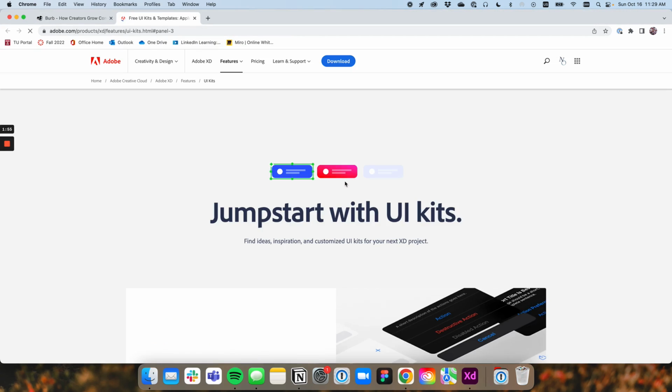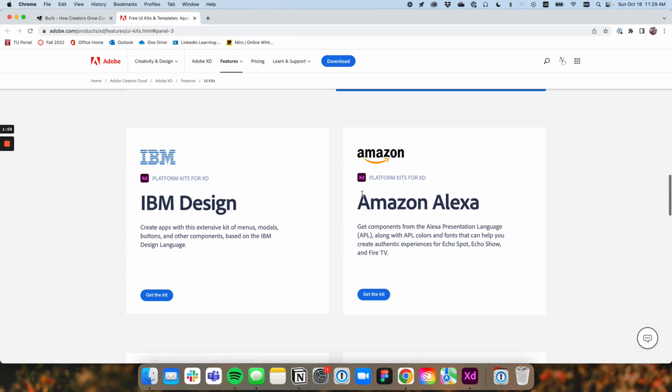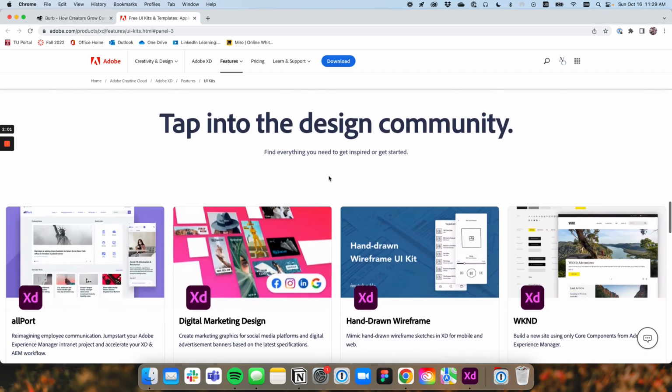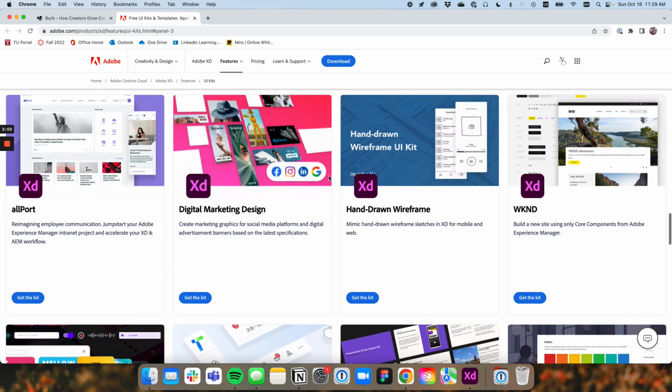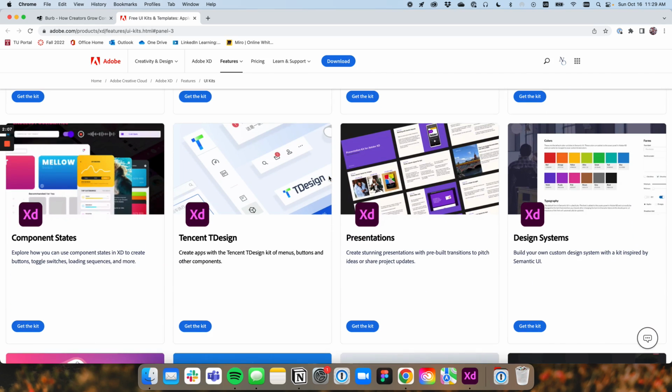And there are tons of UI kits and templates that you can download to kind of get a feel for how some other design teams are using XD. So how they build their design system, maybe how they build some pages, how they build some components. So I think this is really helpful to kind of get an understanding of how to use XD. So I think that's a really important asset to use.